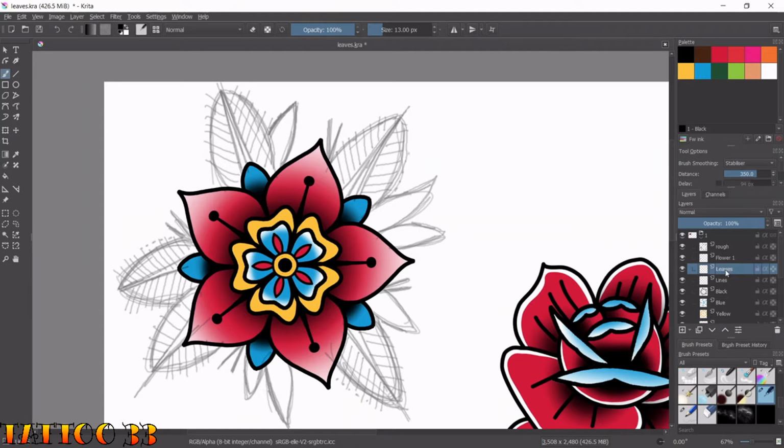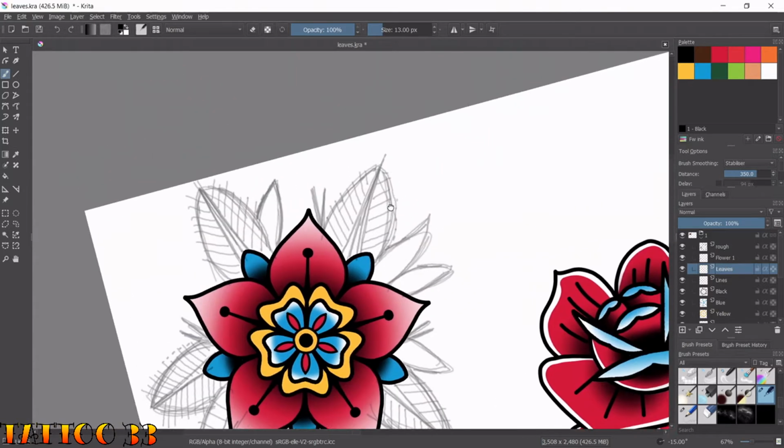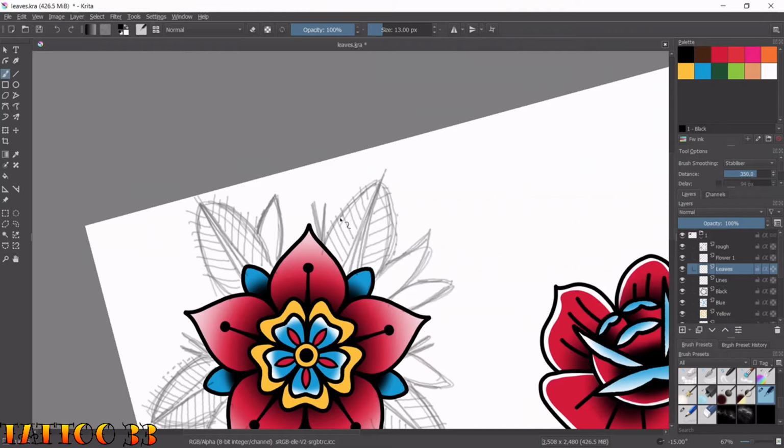So we're going to go onto the leaves layer. And all we're going to do is start drawing them in one by one. There's my pen tool. So it doesn't take long to do this. Fairly easy. Again, like with the flower we did last time, they don't have to be precisely perfect. Each side of the leaf doesn't have to be perfectly mirrored to the other side. There's one.